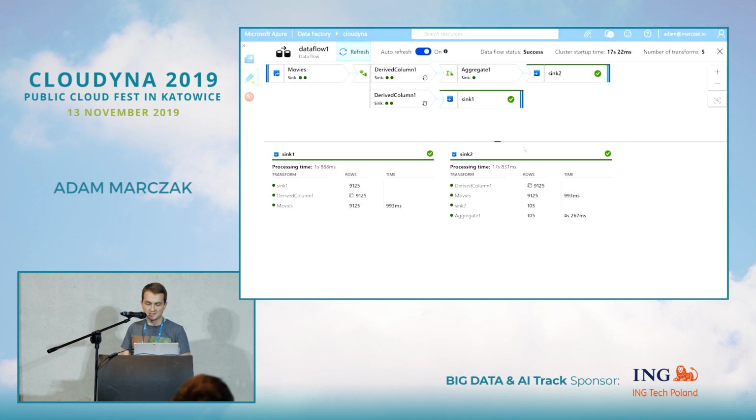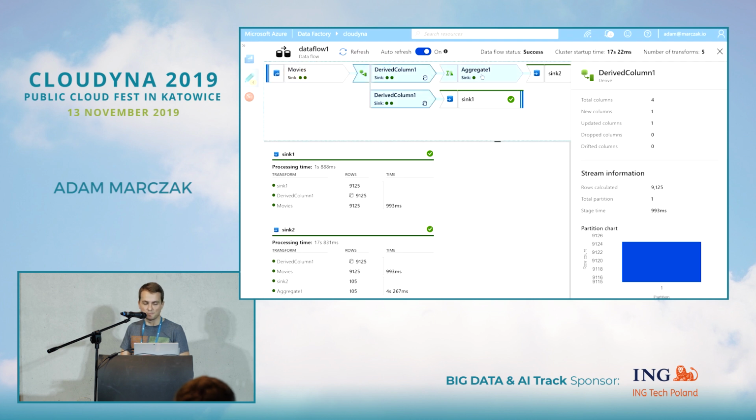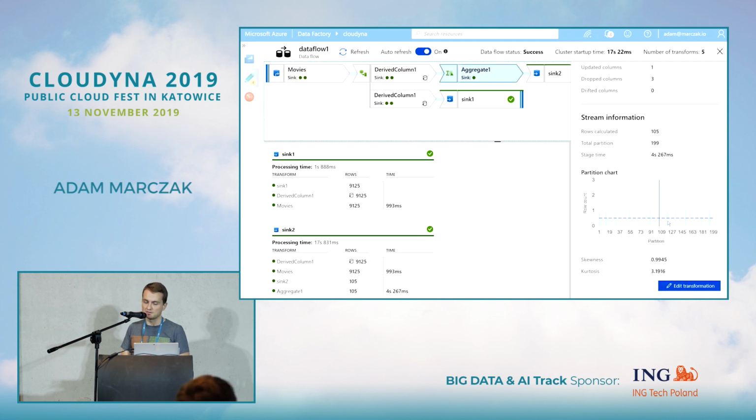And again, by hitting the glasses, you can review. In this case, first of all, the dots indicate how many parallel workflows were running on this particular step. Notice 2, 2, and here 1. And notice something interesting: it created 199 partitions for this particular step. As you can imagine, for a file with 9,000 rows, that's not ideal. And by the way, it calculated only 105 unique rows, so it had more partitions than it had unique rows.